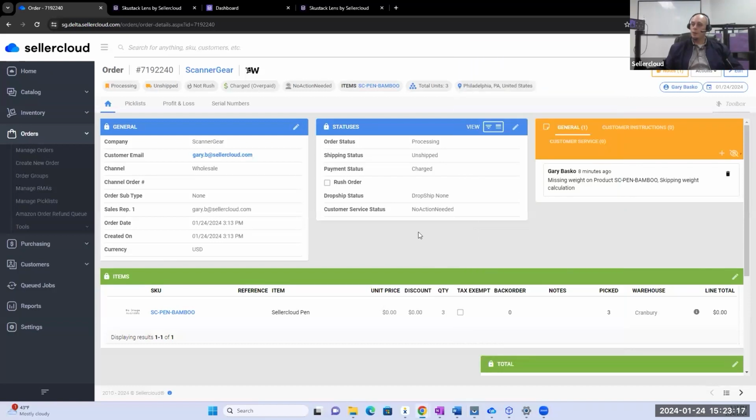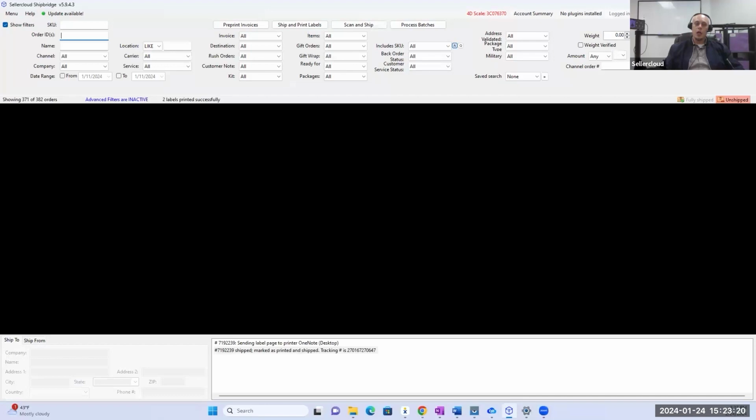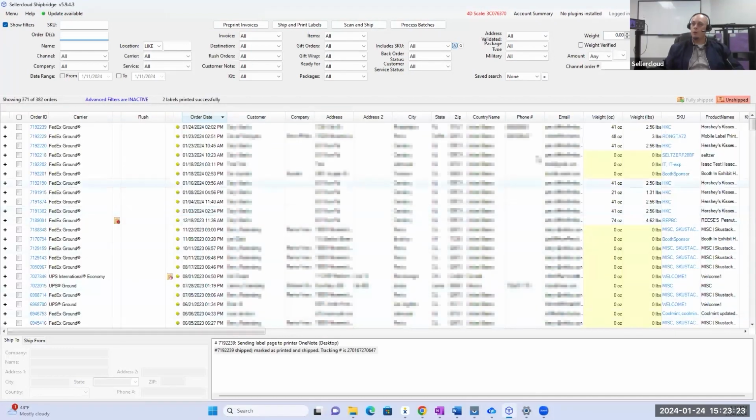Now, speaking of shipping, Sellercloud does help with the shipping side of things as well, where we offer a shipping application called Shipbridge. One of the big features inside of Shipbridge is our scan and ship tools.